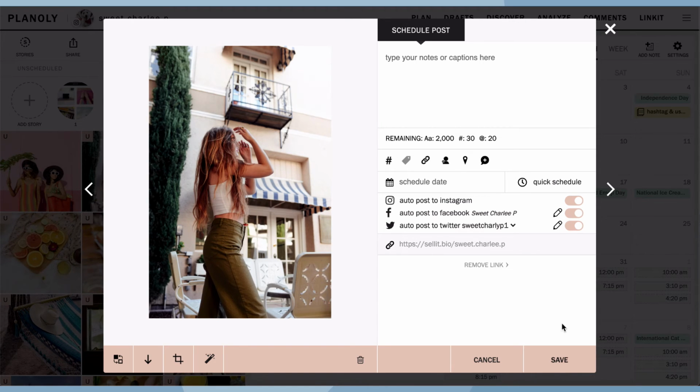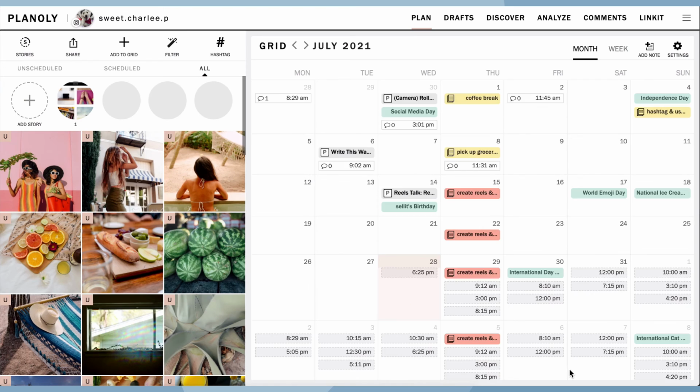There you have it! You now know how to automatically add your Instagram posts to Linkit, available on Planoly's web dashboard.